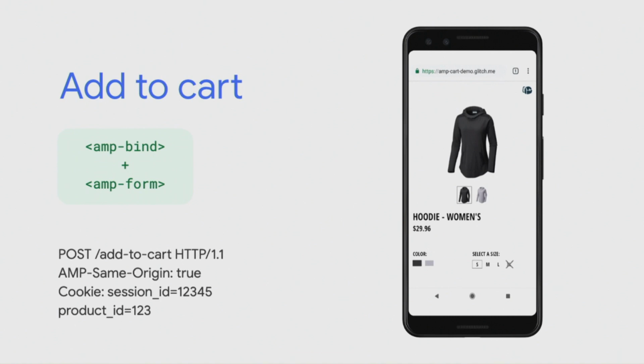So one complication here can be if you're on the cache. Here's how a request might look usually from this kind of situation. So we make a post request to do an add to cart to our API. In e-commerce, a post is more secure than a get. And then AMP adds something called AMP same origin true. AMP adds this extra header if you're on your origin. If you're on the cache, the header doesn't get added.